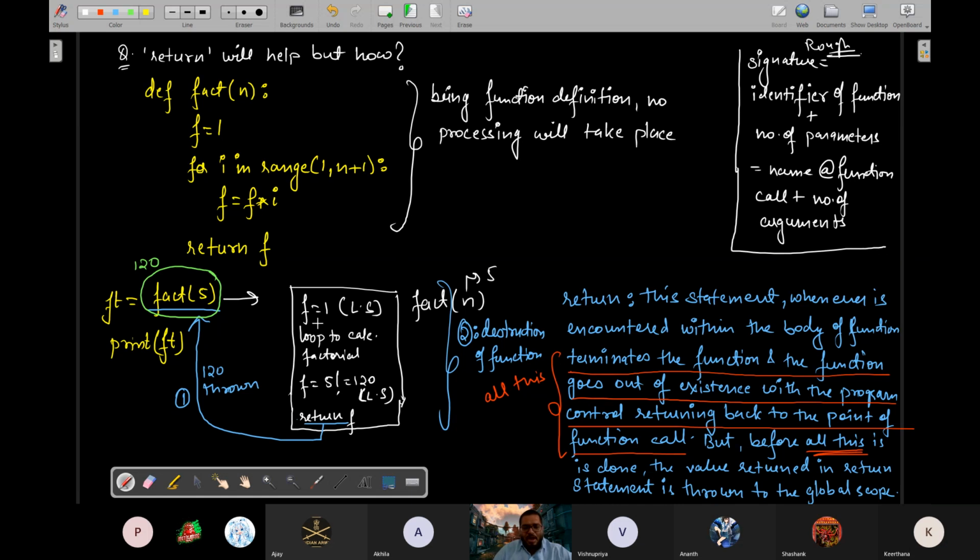Once the value is thrown, the function goes out of existence, and this value replaces this expression fact5, which was the function call, with the value thrown. And then this value, which is evaluated as the part of the expression of the right side of equal to, coming as 120, is then assigned to the left side of this LHS, and therefore this variable ft gets assigned value as 120, which can later be used in the program, because the value 120 is now contained in a variable identified by ft in the global scope. तो ये कंसेप्ट रिटर्न का समझ में आया या नहीं आया, ये बताओ.